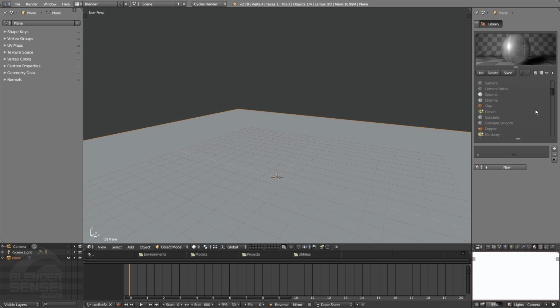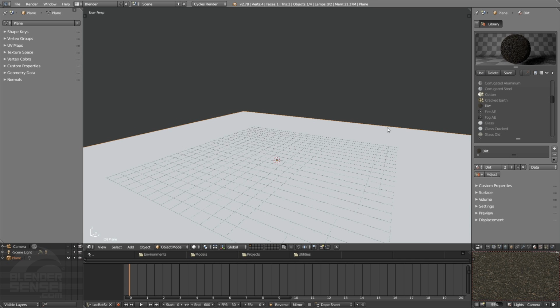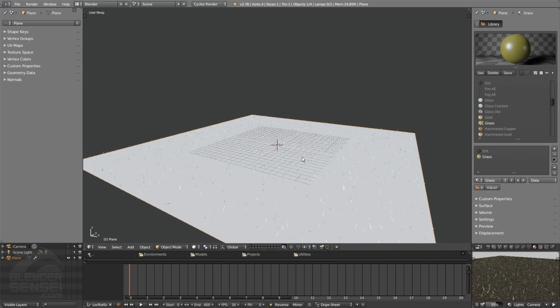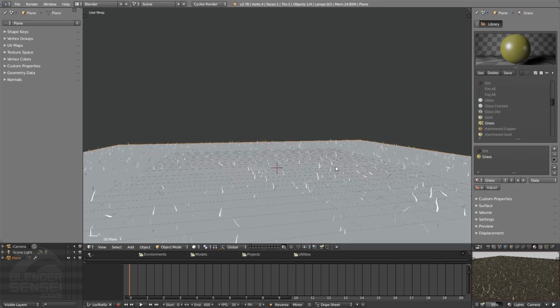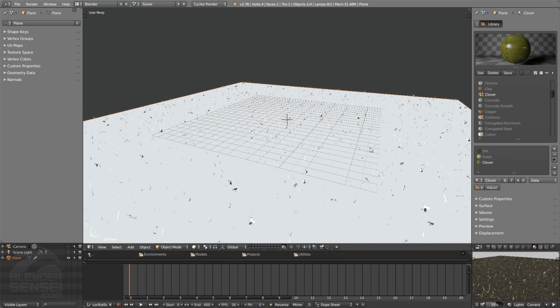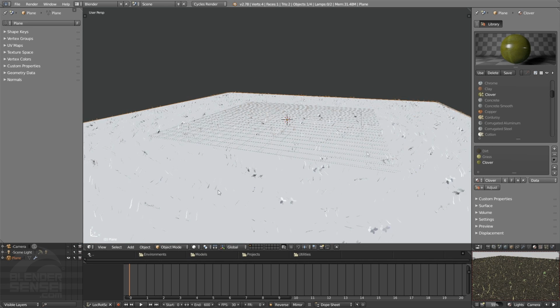So let's add that base layer of dirt and click here, use, and let's add another material slot and click on grass and press use. So right now that looks pretty cool, but having just grass on this material might look a little static. So let's add another material slot and click on clover and press use there. So now we've added this clover particle material.